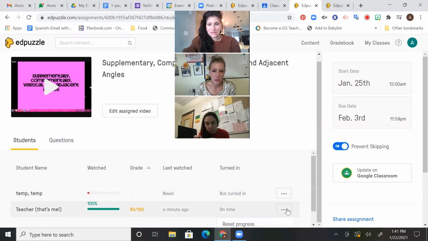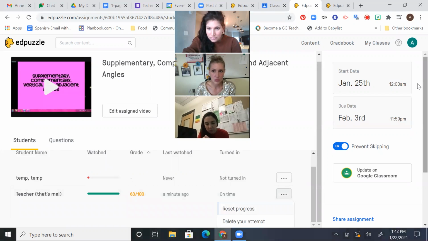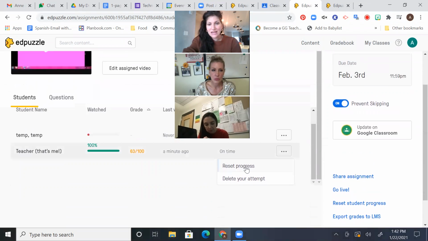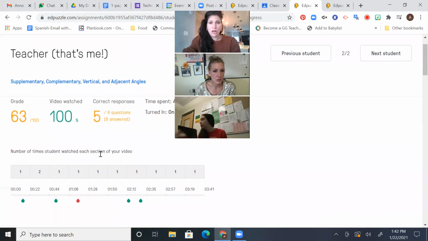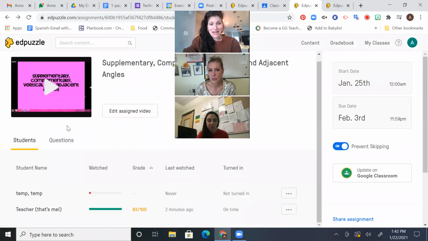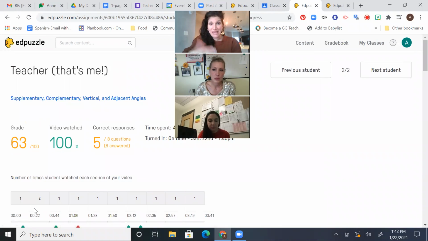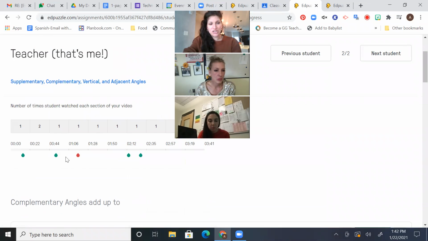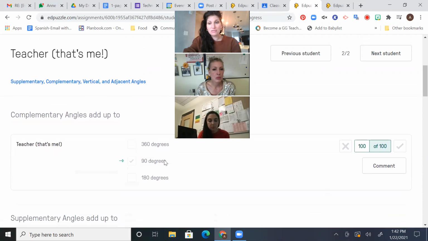So if I click on this, as you can see, I can either reset my progress or delete the attempt. If I had a student complete it, then it would be in grade book. But because I don't, I can also access their information, like which questions they got wrong and see all of that just by clicking on their name. So I'll click on me. You can see which questions I got right and which questions I got wrong.